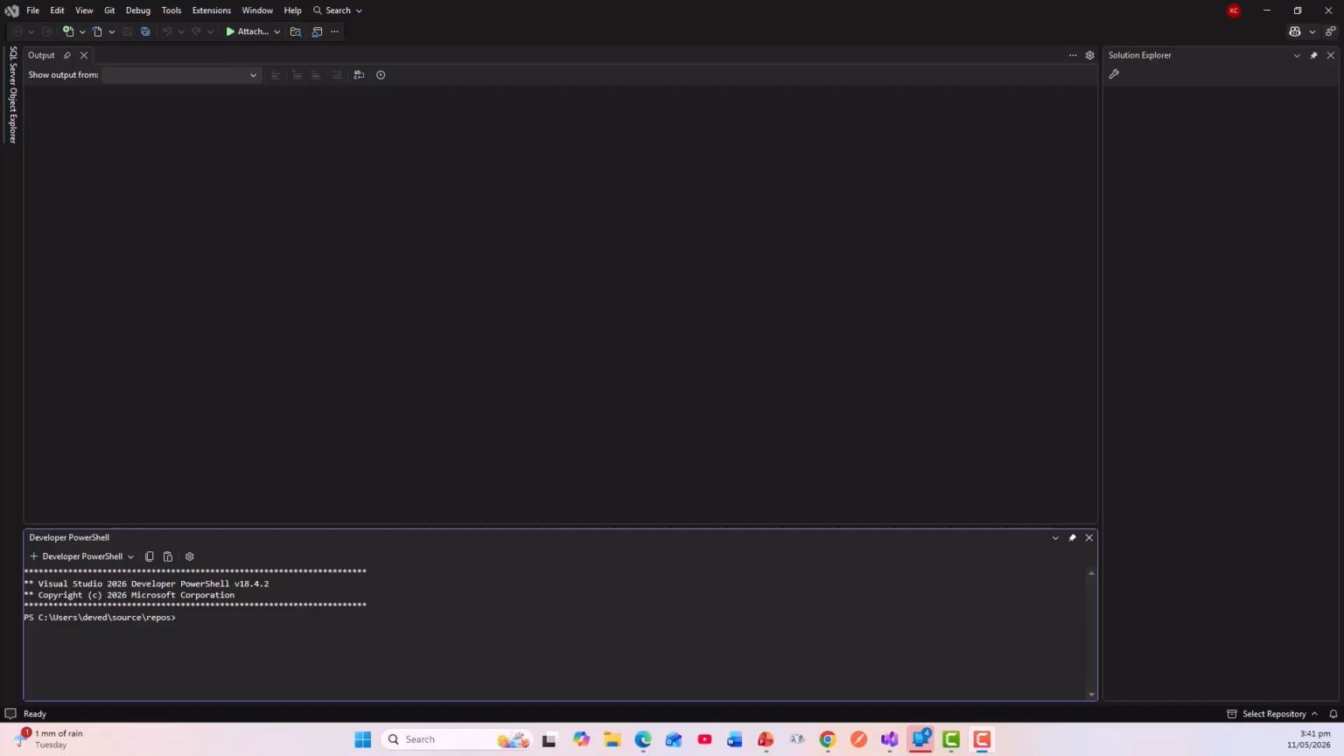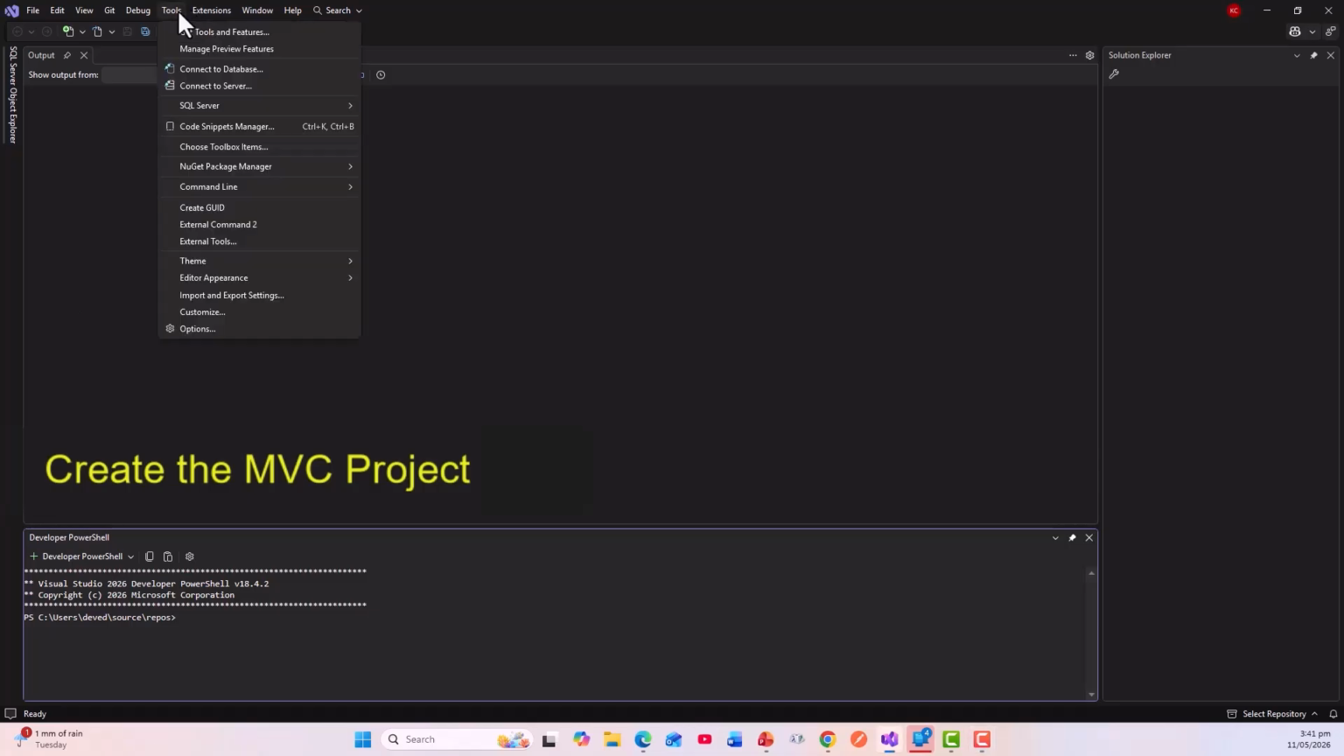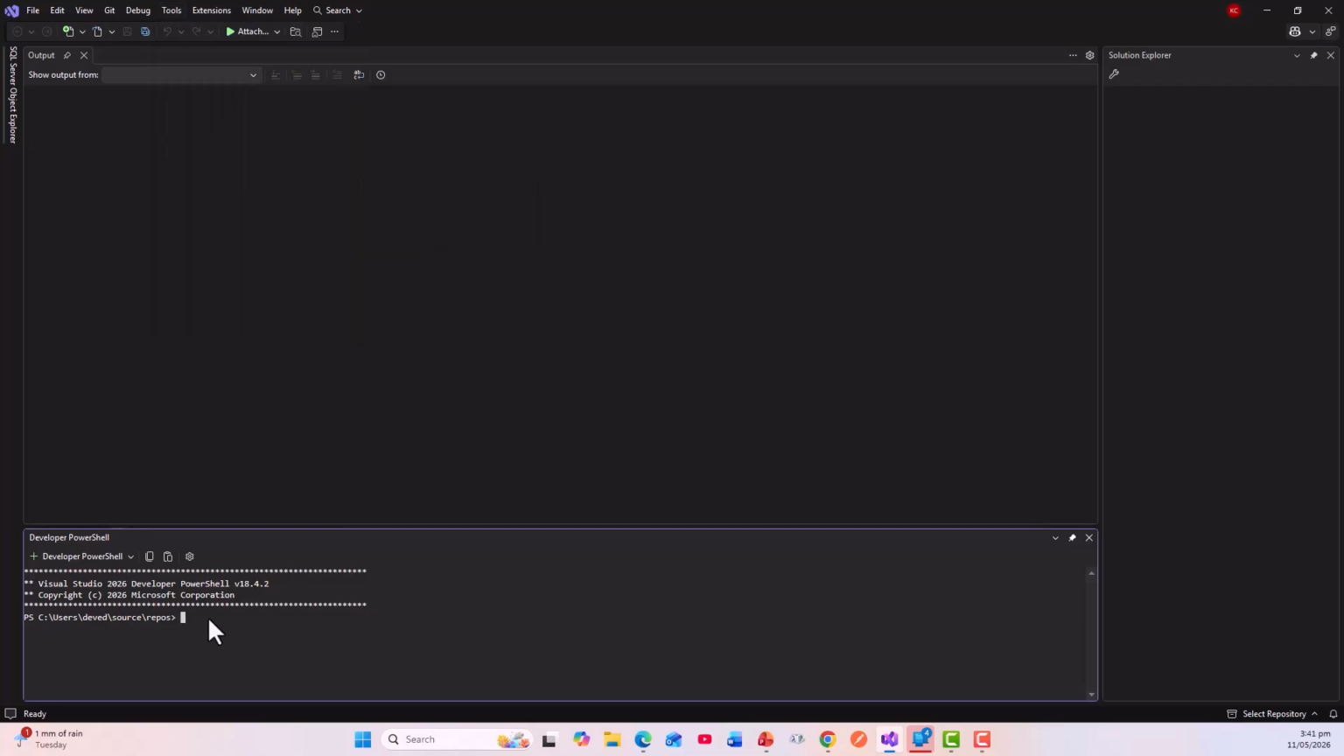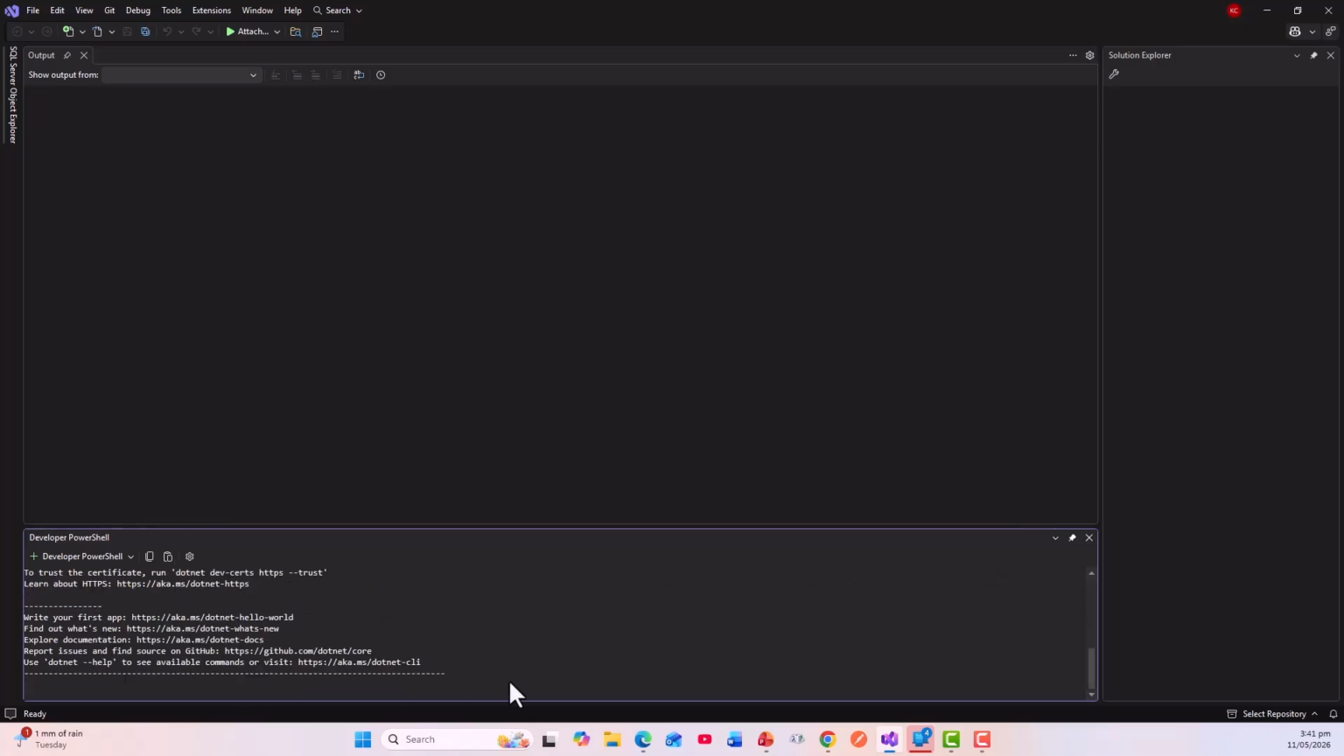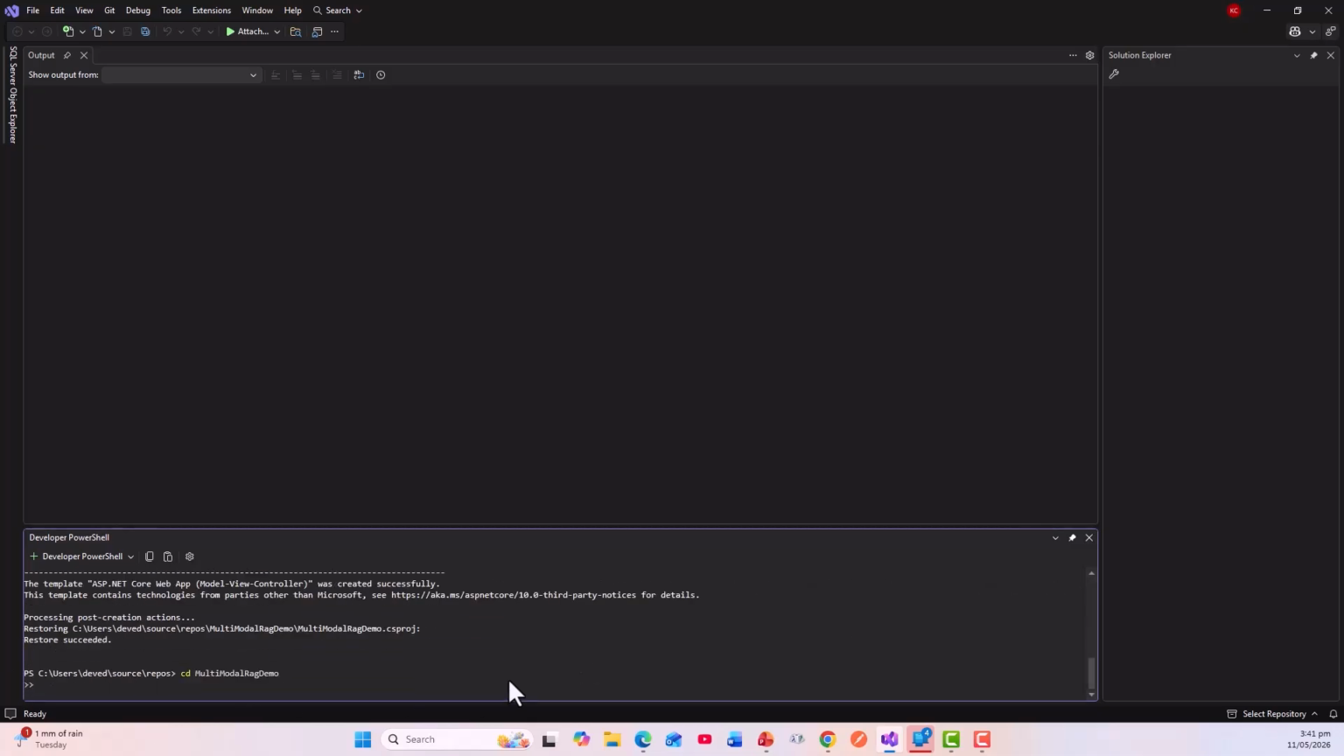Let us now create the ASP.NET Core MVC project. So I have opened the terminal. From here, Tools, Command Line, and Terminal. You could also open the Developer Command Prompt or Developer PowerShell. I opted for the terminal in this project, and it has taken me to my default directory where I give this command.